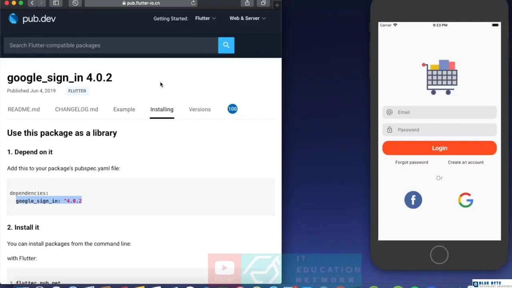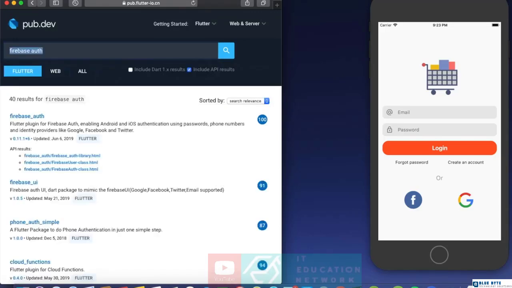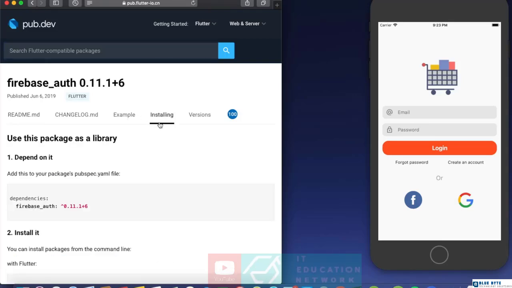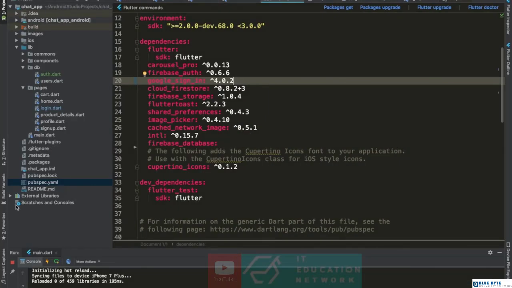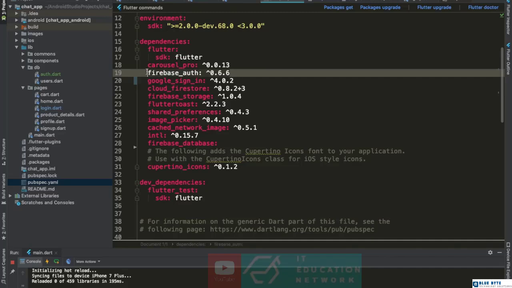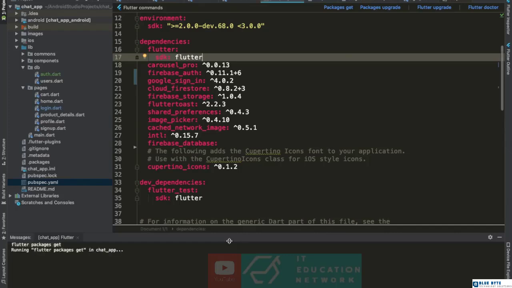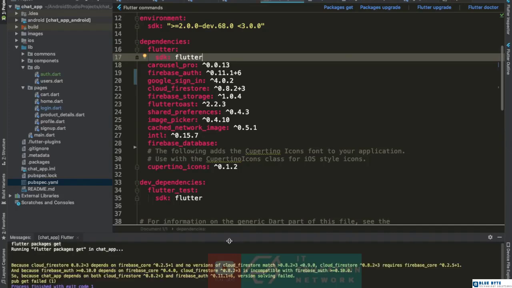So we have that, the new version I want to use, and let's check the Firebase auth as well. Just to make sure we're running on the latest version of everything, or most of the things we want to use for now at least. Where's our Firebase auth? Here it is. Run a basic packages get here. Okay, now we have some problems.